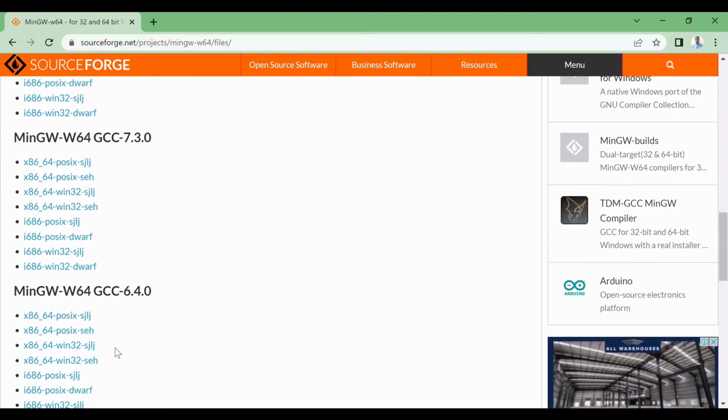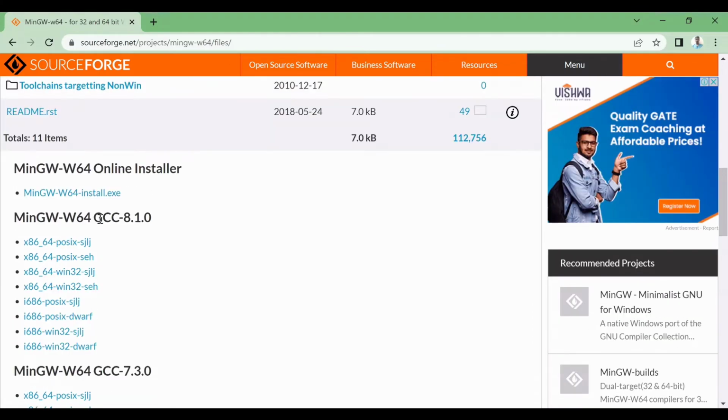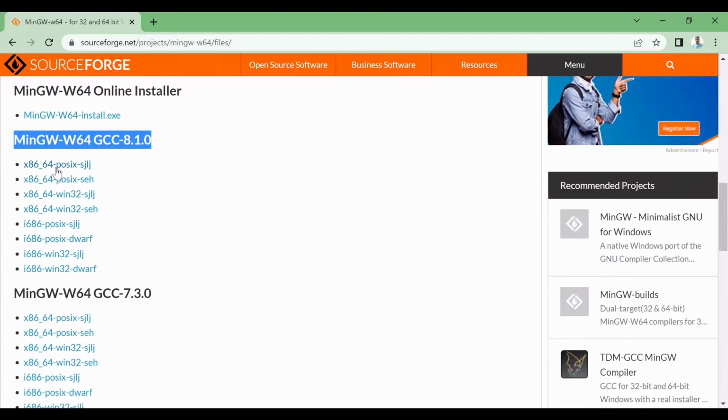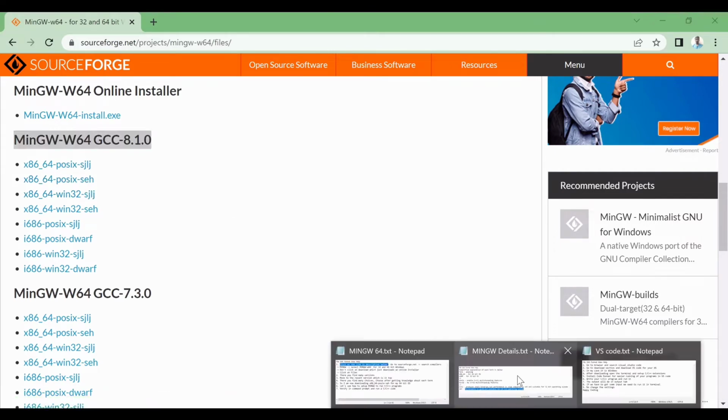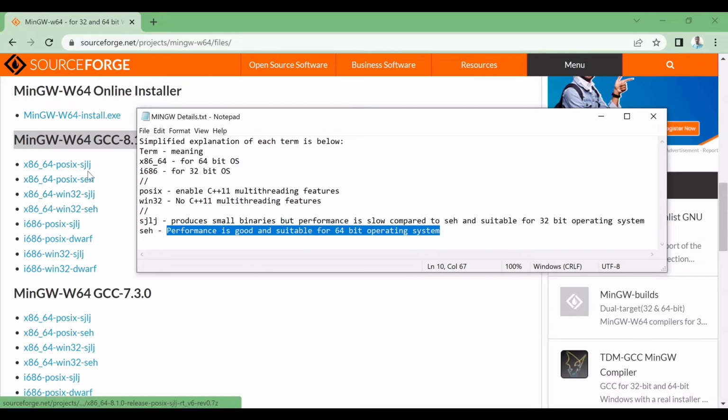Here we can find many versions of the MinGW compiler. Moving to the recent version, there are so many choices here. First let us know about each term and choose the suitable compiler for us. This x86-64 means it's for 64-bit OS. i686 means that it's for 32-bit OS.